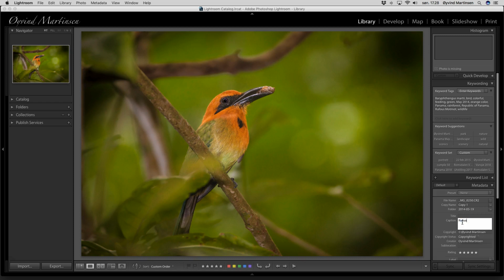So write the caption. Let's see. Rufous motmot, Baryphthengus martii, in the rainforest in Panama. Copyright. There we go. Rainforest of Panama. There we go. So we have the caption, and we can write the title. Rufous motmot.